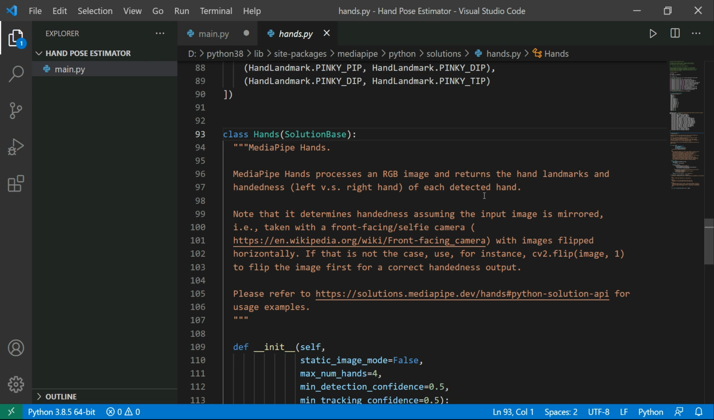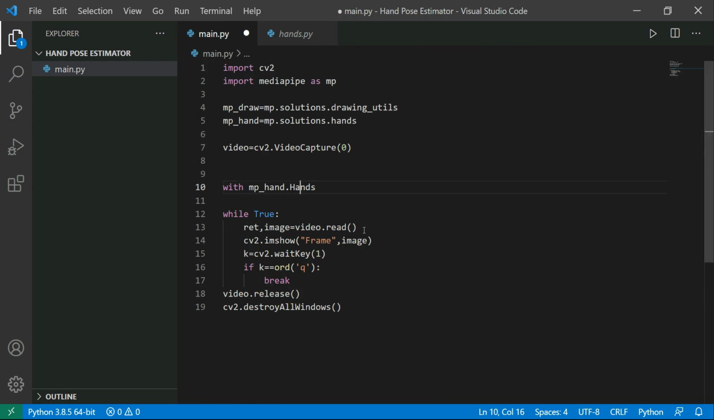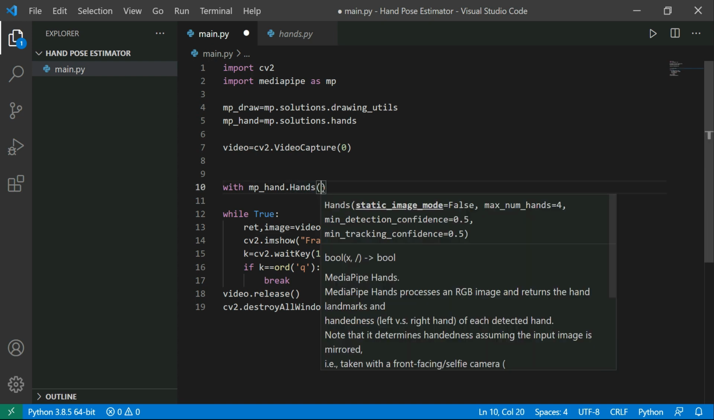Okay, so this hand solution page will actually give us the hand landmarks. It will take an RGB image. In this case we are using OpenCV, but OpenCV gives us a BGR image. So now we need to put some parameters on that.